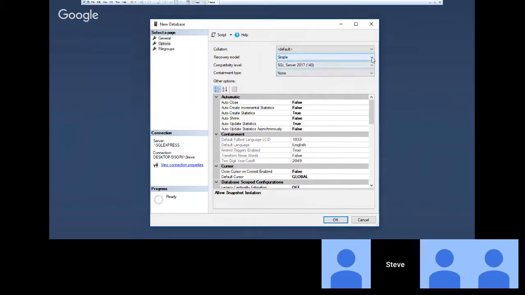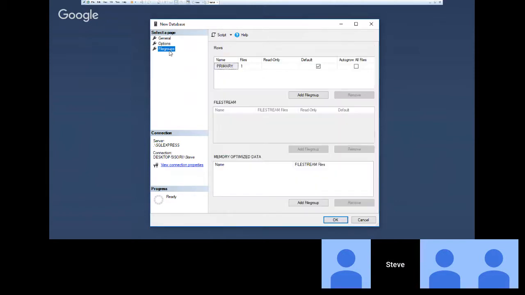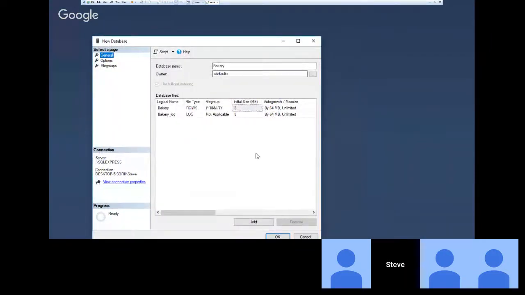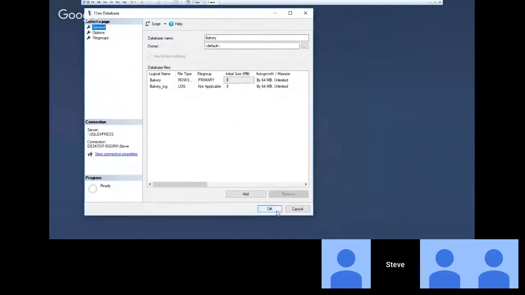All right. The recovery model is simple. If you want to actually use the log, you would need to change it to full. If it's simple, it doesn't log every event. If you make it full, it does. And there's all of that. And then file groups if you wanted to break it up into more files, which we're not going to do. So in general, all you have to do is give it a name and do OK.